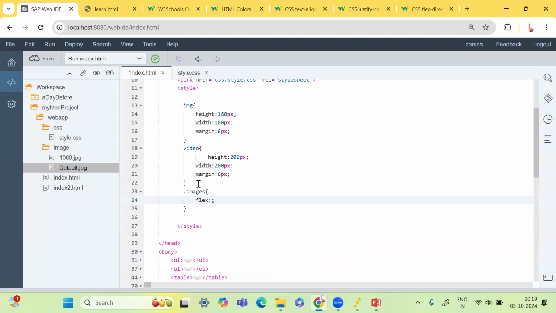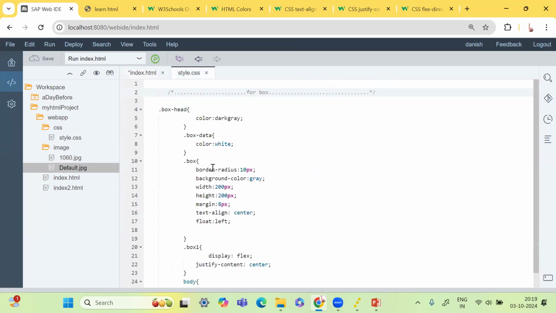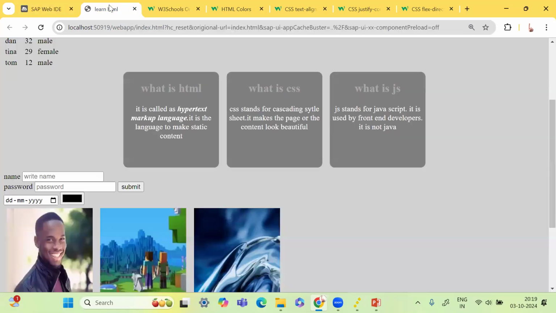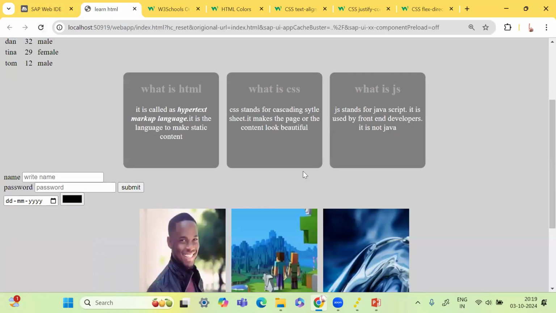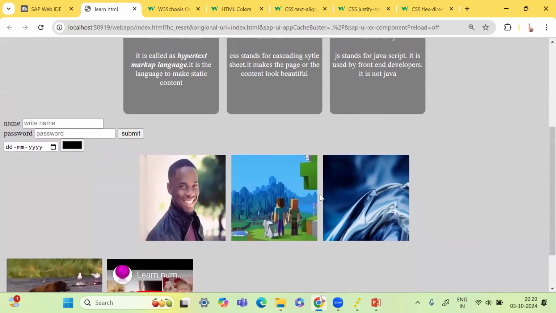And flex should be, the display should be flex, and alignment, justify content, this one, center. So let's come back over here and put it once again, save it, and see first. Okay, first does work, and now the three are in the center.